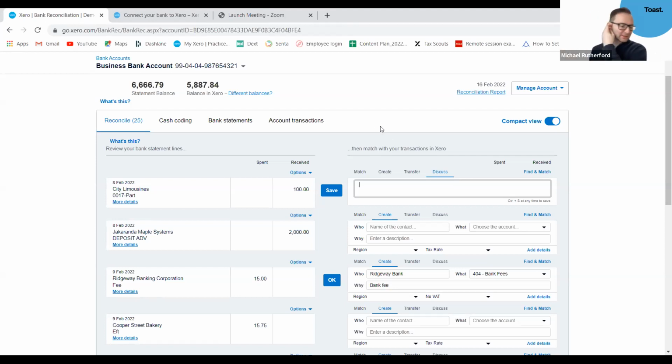So give me an example of the kind of question that you would ask there. Say for City Limousines. Yeah, so for City Limousines, say the user wasn't aware of what code to assign that to. They could just leave a wee message on there, asking the accountant to explain what account that would go to, and then the accountant would come and clear that up for them.